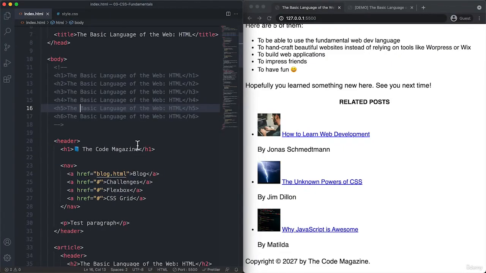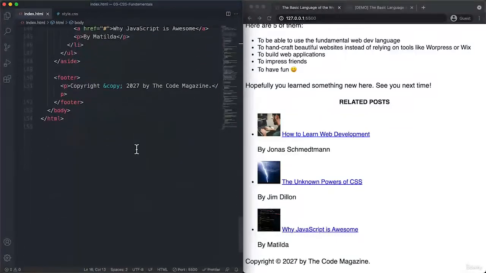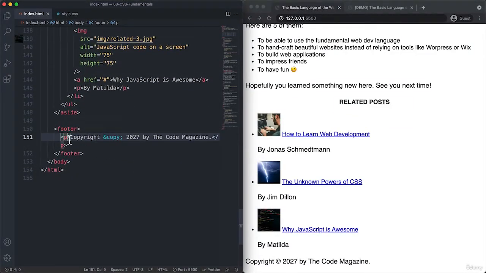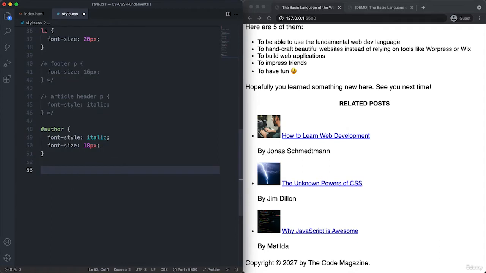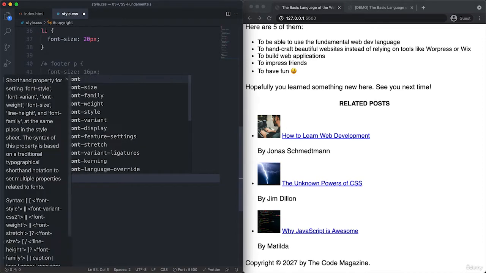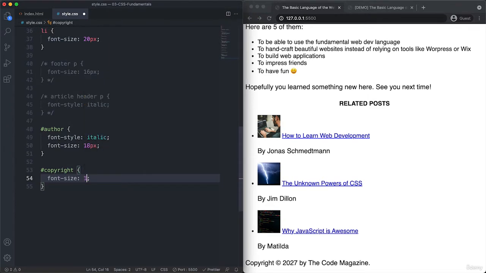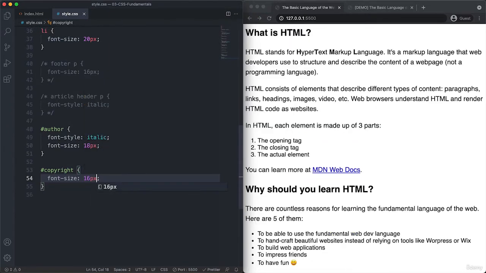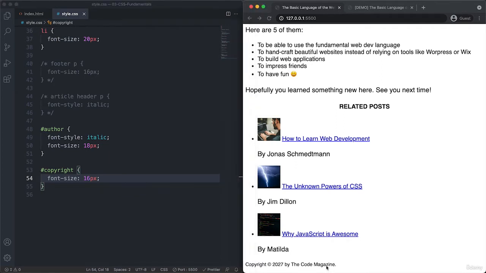And so let's go to our HTML and give this one a name. So a name using the ID attribute. So ID, let's say copyright. Let's then select this text, copy it, and just paste it here. And remember, we use the ID selector like this, plus the name that we just specified. And let's go back to a font size of 16 pixels. And here it is. So it worked once again.